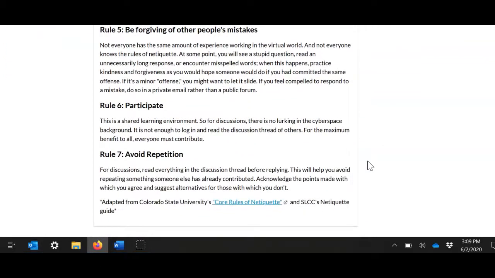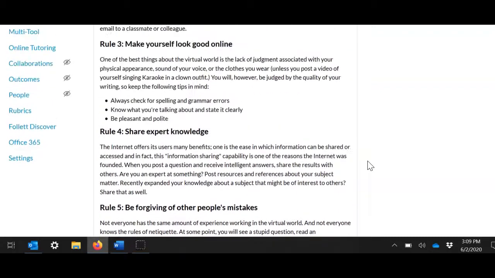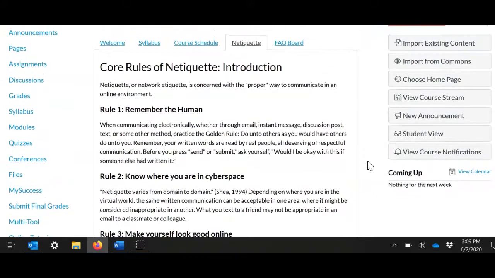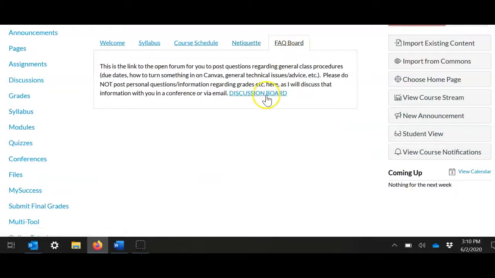So, listen to each other, read carefully, proofread, and think about what you post before you do it, and be respectful of people. We can disagree about ideas, but we don't attack the people who have them. So, that is essentially the core of the netiquette policy. And then we have the link here to the discussion board. So, that is the main information I wanted to show you for this course.